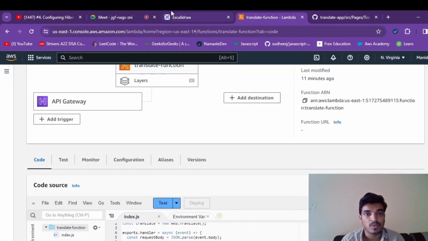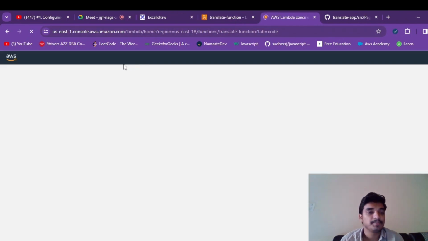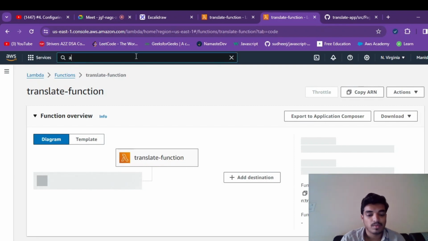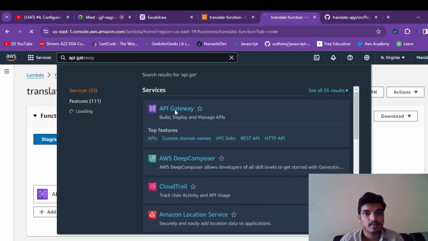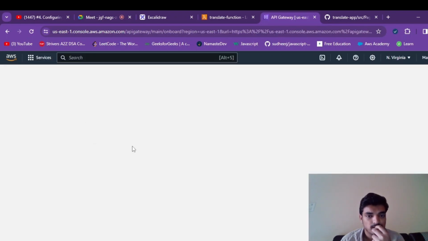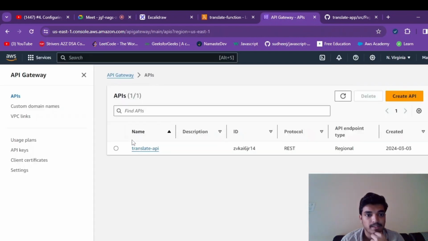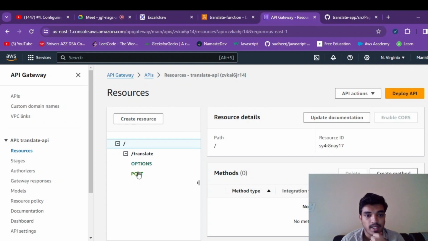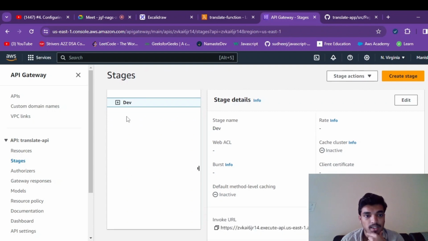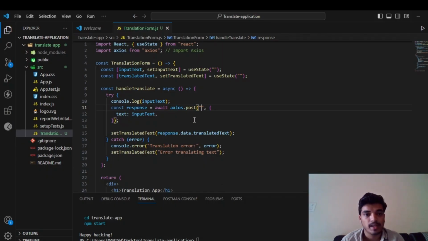Again, I have to go to, let me duplicate this tab. Sorry, I had muted, unmute, and just duplicate. Let me go to API Gateway. Let me go to the dev stage, translate API. We have this post method. We have to go to stages, and then we have our dev stage. We have translate. We have post. We have the invoke URL. Just copy it and paste it over here.